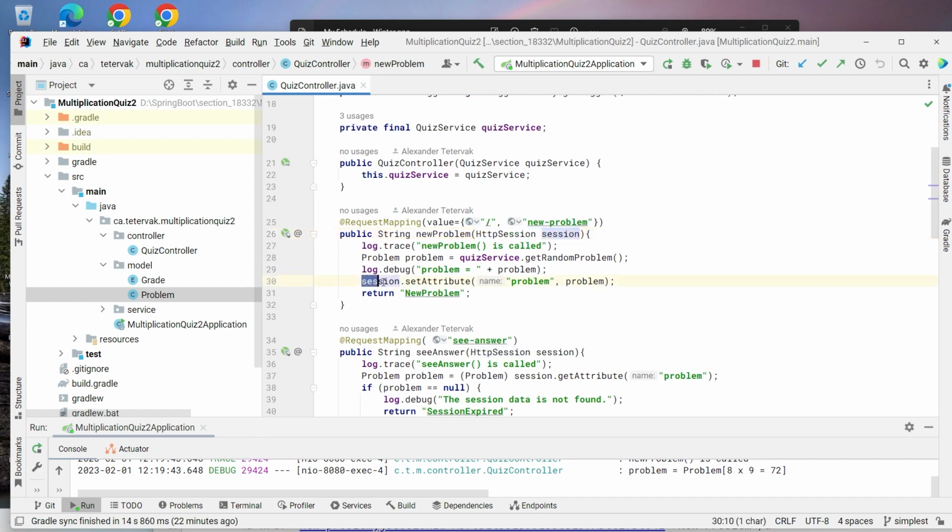So next thing what I do, I will store this problem object inside of the session as key value storage. So this is the key and this is the value. In order to retrieve it, I will use this key and it will give me the value. So I can store as many objects as I like inside of a session.